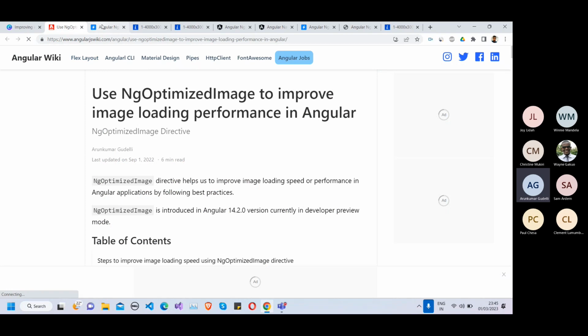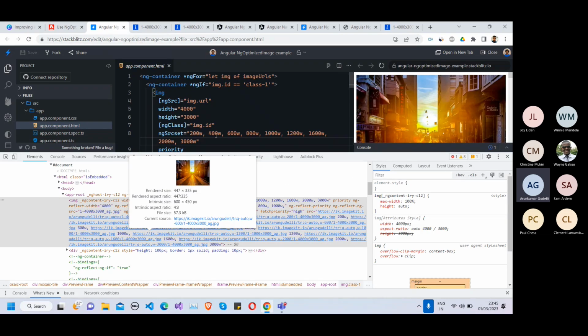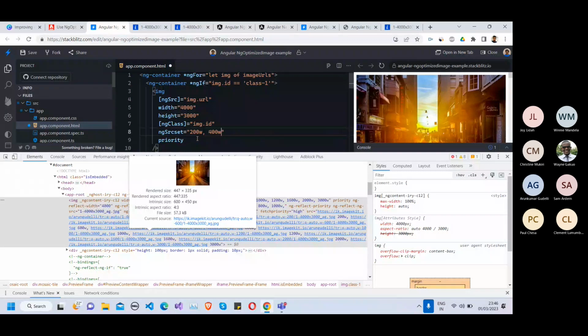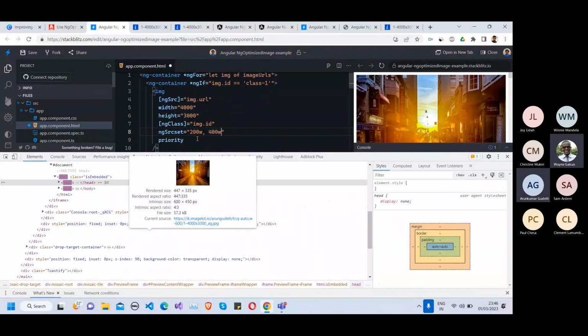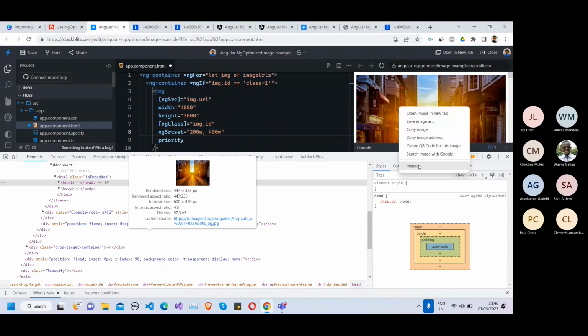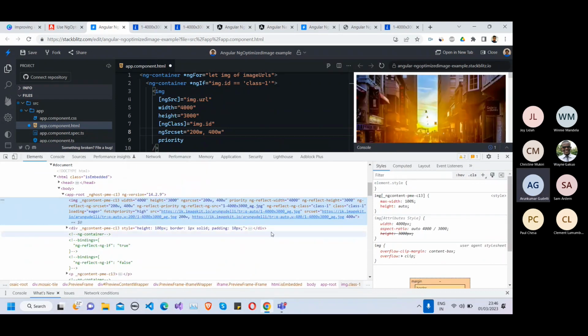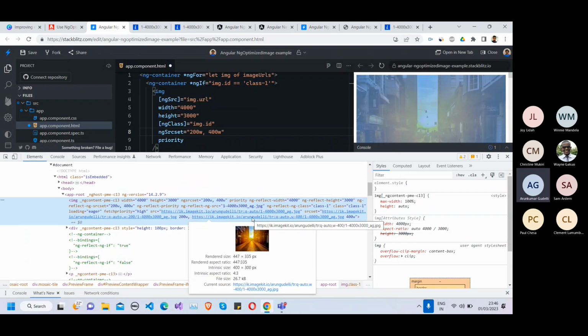All we need to do is configure our CDN in our Angular application, and pass the widths to ngSrcset. For example, if I want only 2 width images, I will pass only 2 here, like that. If you see it here, only 2 widths will be loaded, 200 width images and 400 width images.